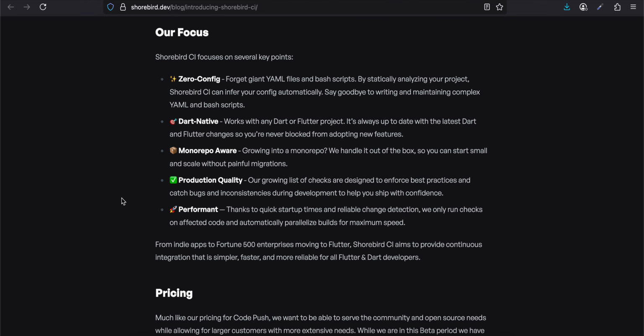Shorebird CI focuses on several key points. Zero config. Forget giant YAML files and bash scripts. By statically analyzing your project, Shorebird CI can infer your config automatically. Say goodbye to writing and maintaining complex YAML and bash scripts.